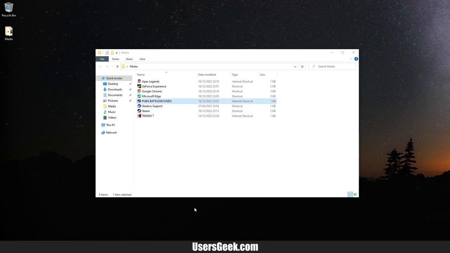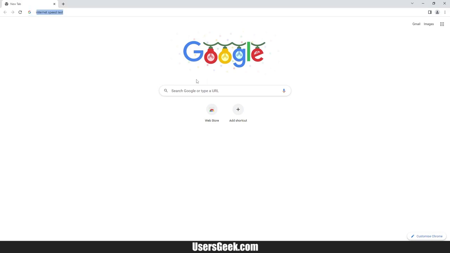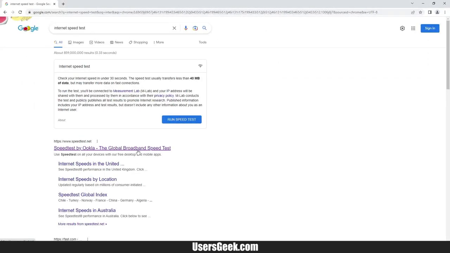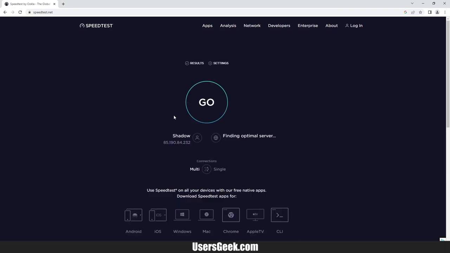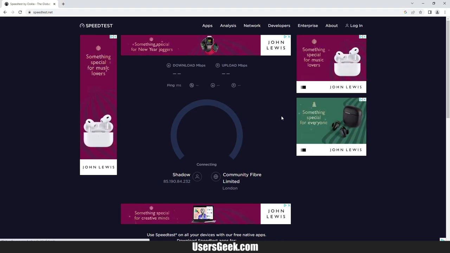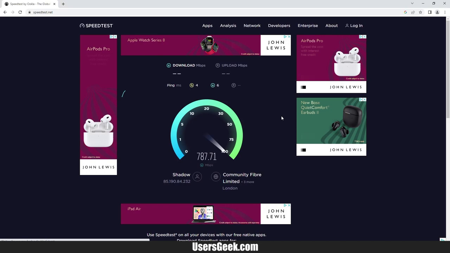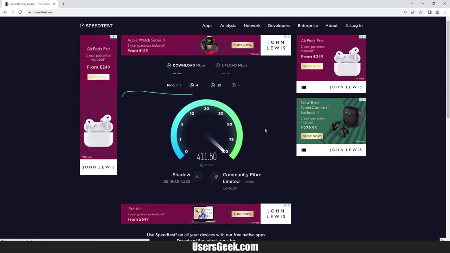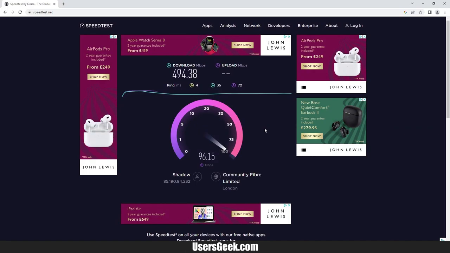One more thing before we play PUBG, let's test internet speed on Shadow PC. You will love this. Download speed crossing 800 megabytes. That's great. Upload speed crossing 100 megabytes. That's nice.